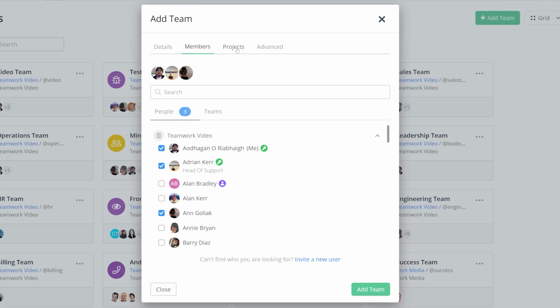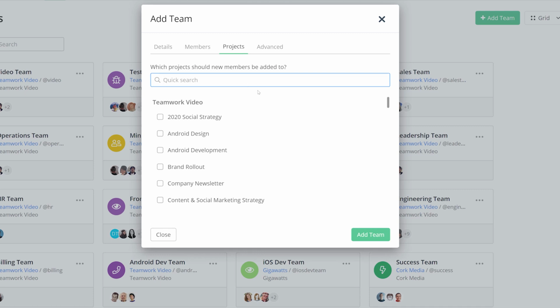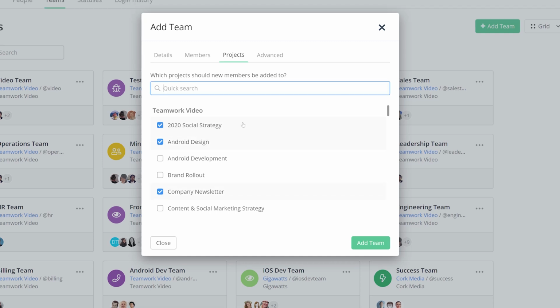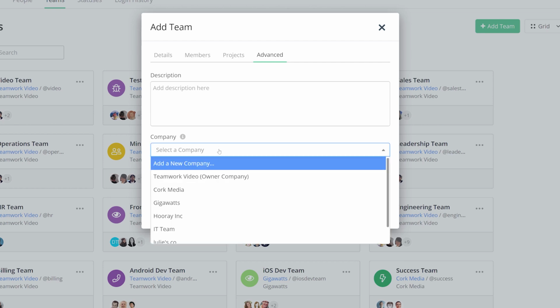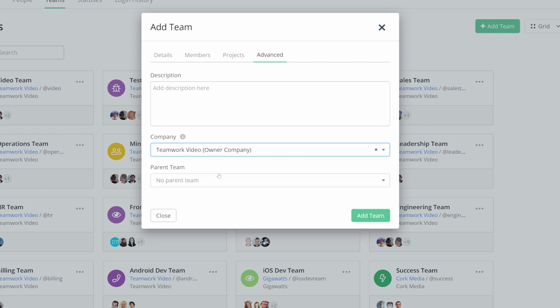Next, we can select the projects that these teams have access to. We can easily search for particular projects or indeed just scroll through our list and add the projects as we see fit. Next up in the Advanced tab, we can add a description for this team if we want to. We can also select which company this team is part of. Let's say Teamwork Video, the owner company.